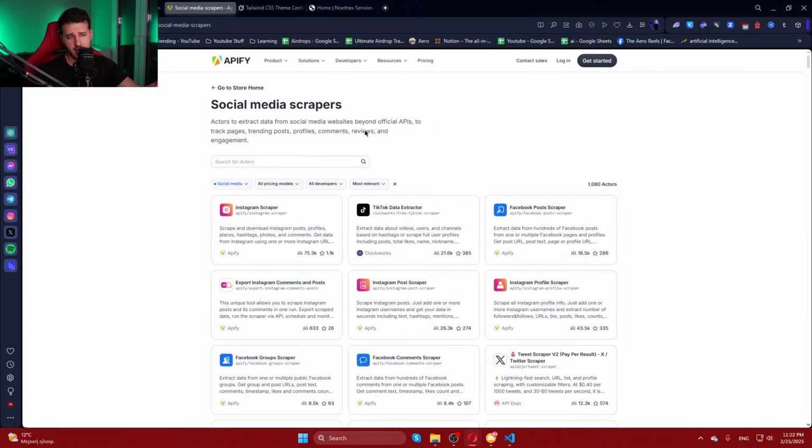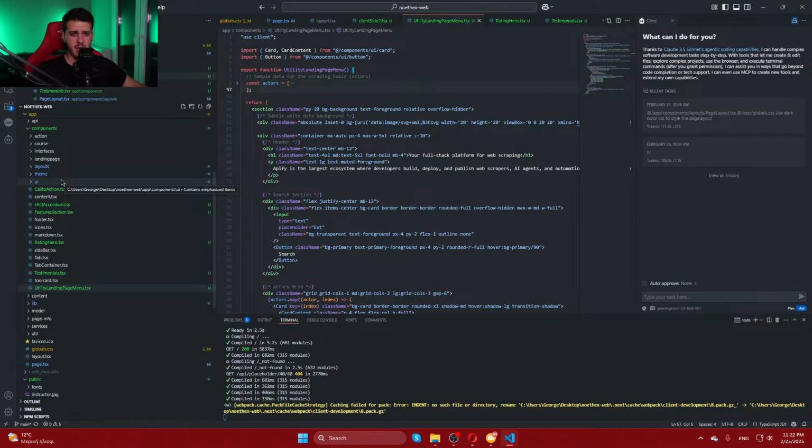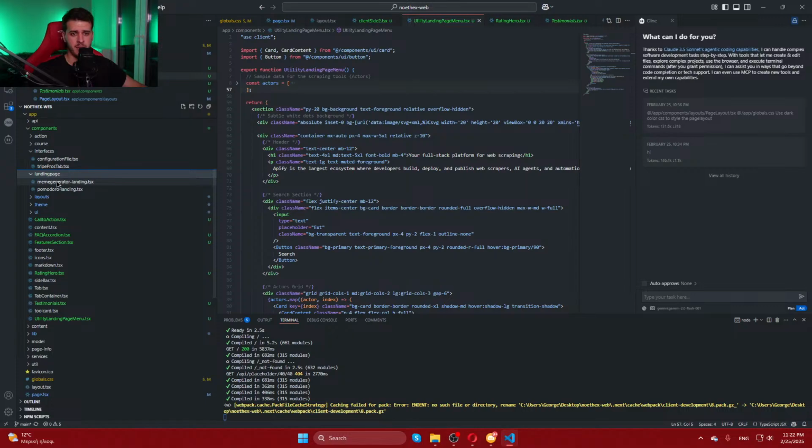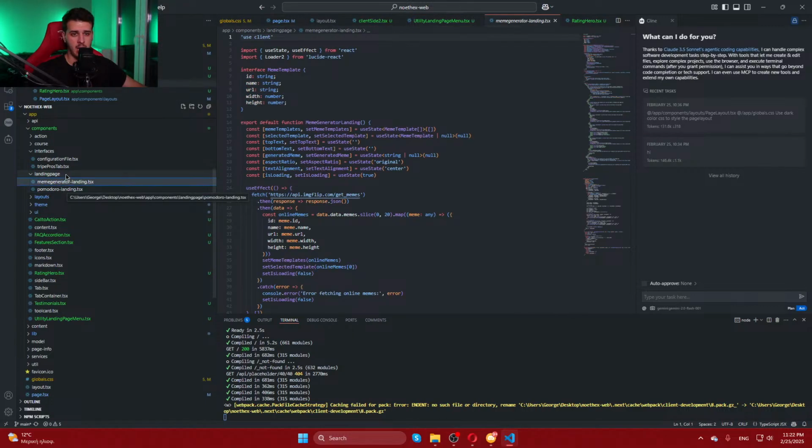So I guess we have to make a page like this one. And that should be a generic page. And that page will be called in all of our other pages. Like we've got this landing page, Pomodoro landing.